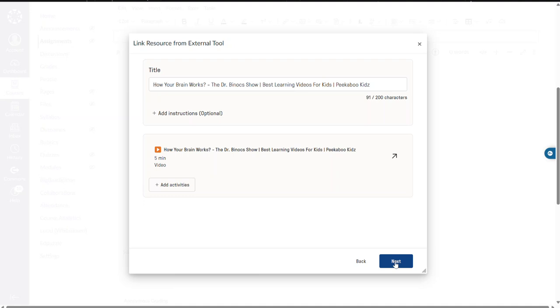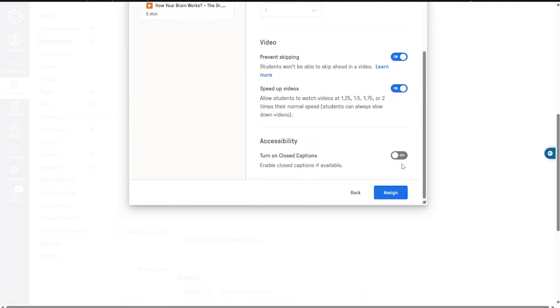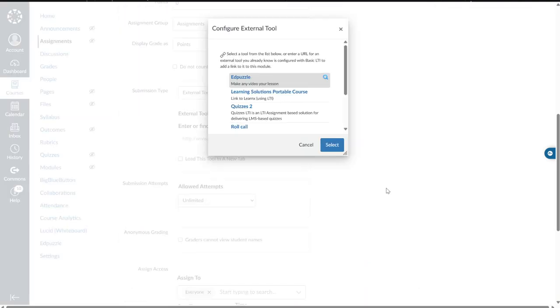There's some different settings. You can add different parts. There's different titles. You can let students speed it up, skip, whatever. I like turning on closed captions if it's available, and you assign. And then you just click select one more time.